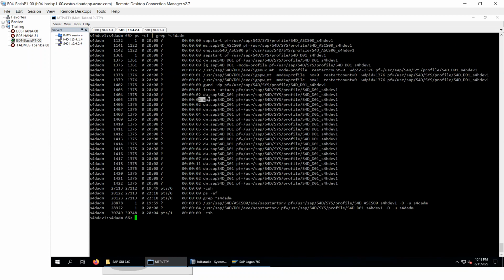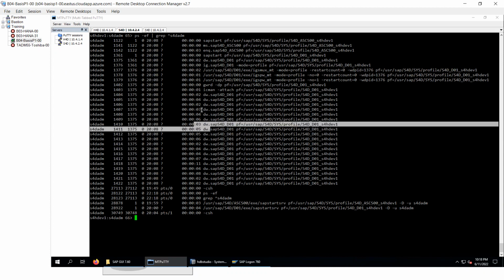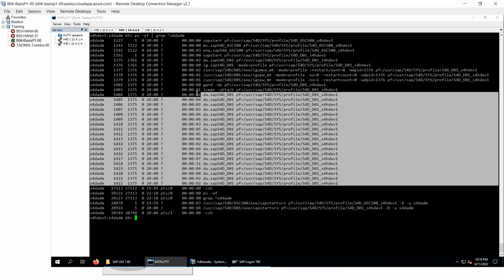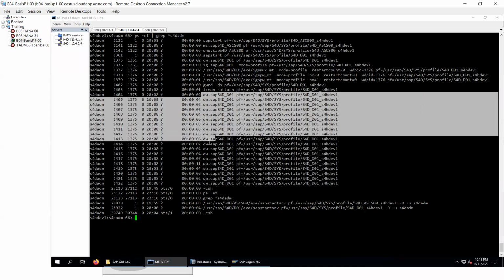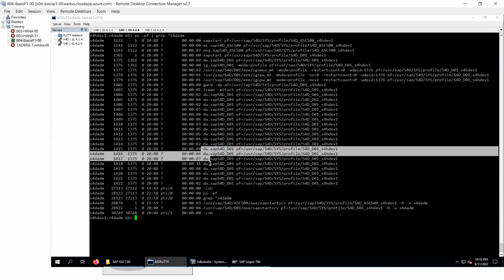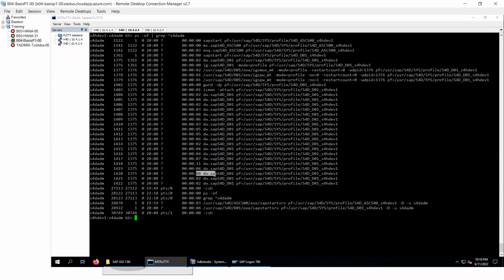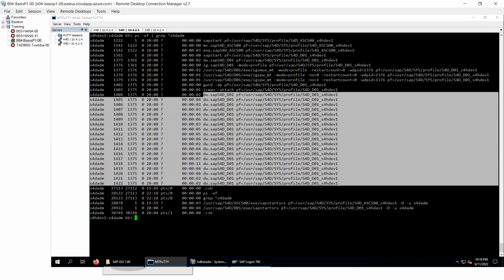These are the sub processes for your dispatcher and work process. Can you see these are here? It is not showing you which process is for which thing, but you can see these are all your work processes. So out of these work processes, 10 of them will be your dialog work processes, 4 of them will be your background work processes, 1 will be the update, 1 will be the spool, and so on. So these are the work processes which you can see from here.